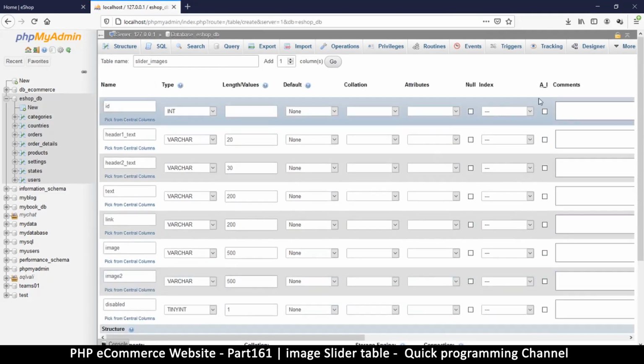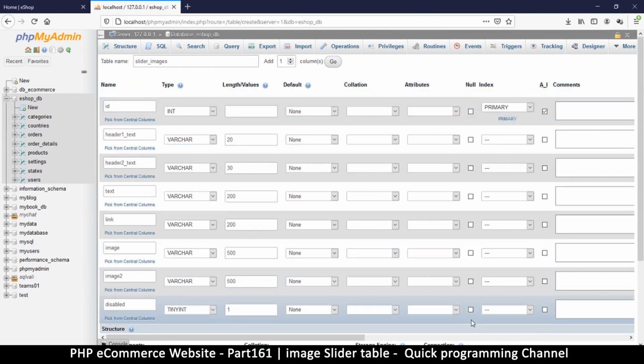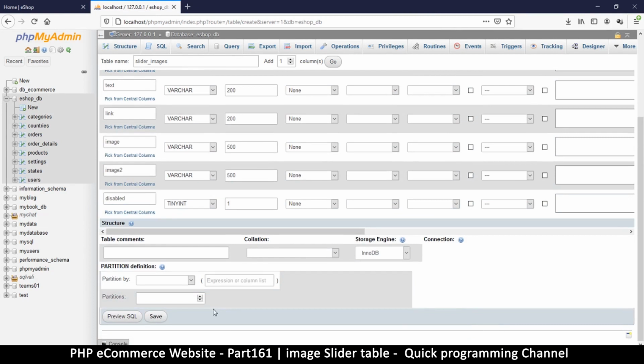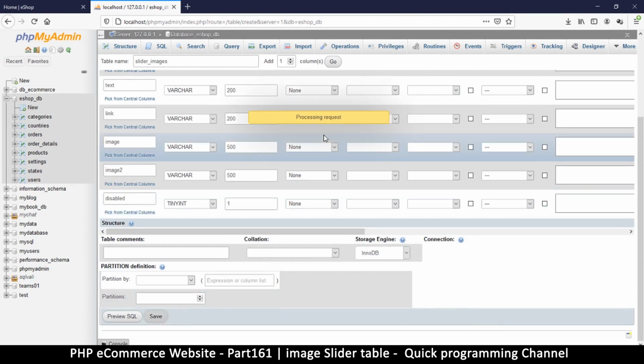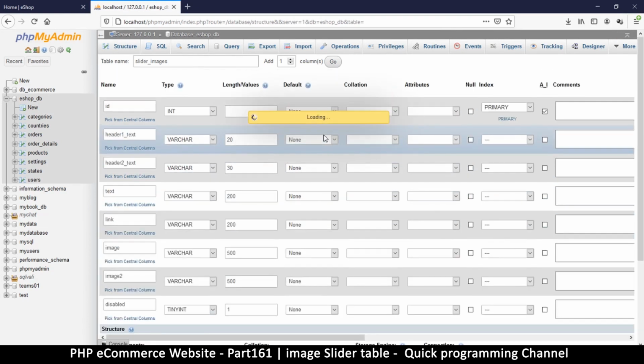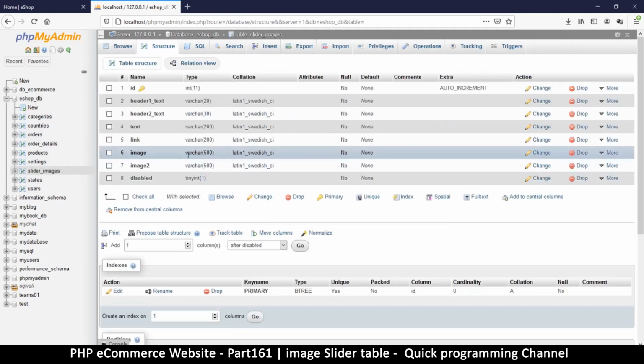Oh, the ID, by the way, must have auto increment set on and then primary index as well. And then let's hit go. Save. All right, slider images. There we go. So we have a table now.